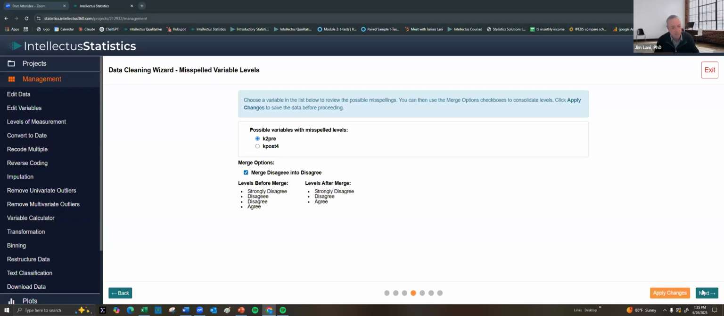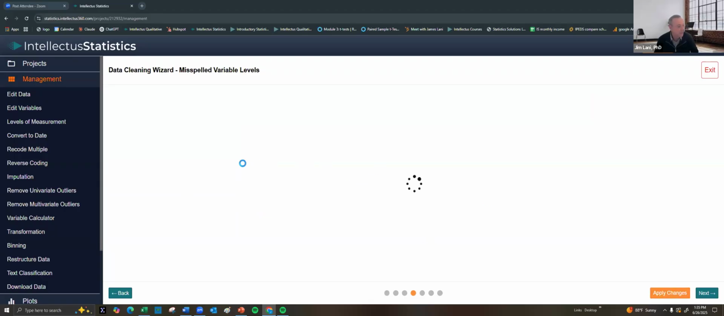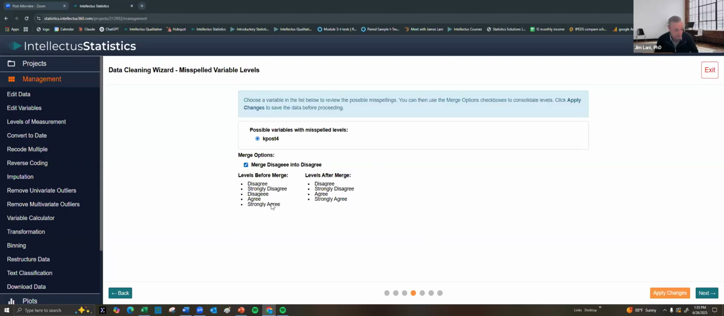We do have some basics. Surprisingly, sometimes things are mislabeled. Disagree's got 3 E's or 2 E's. Male's got a capital M and a small m. They're all the same thing. So we have a way of identifying where these things are and then looking at the merging before and after to get a clean data set. Hence the data cleaning wizard.